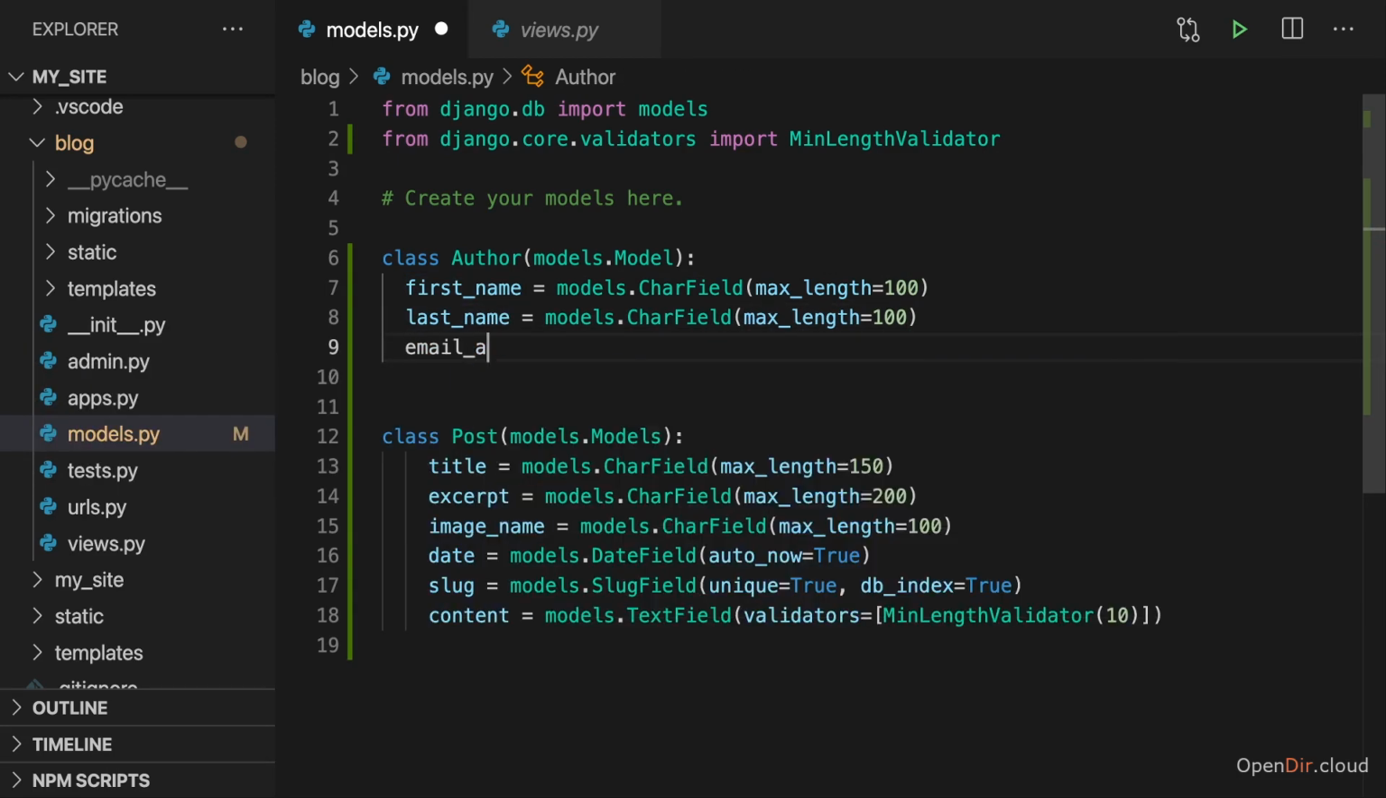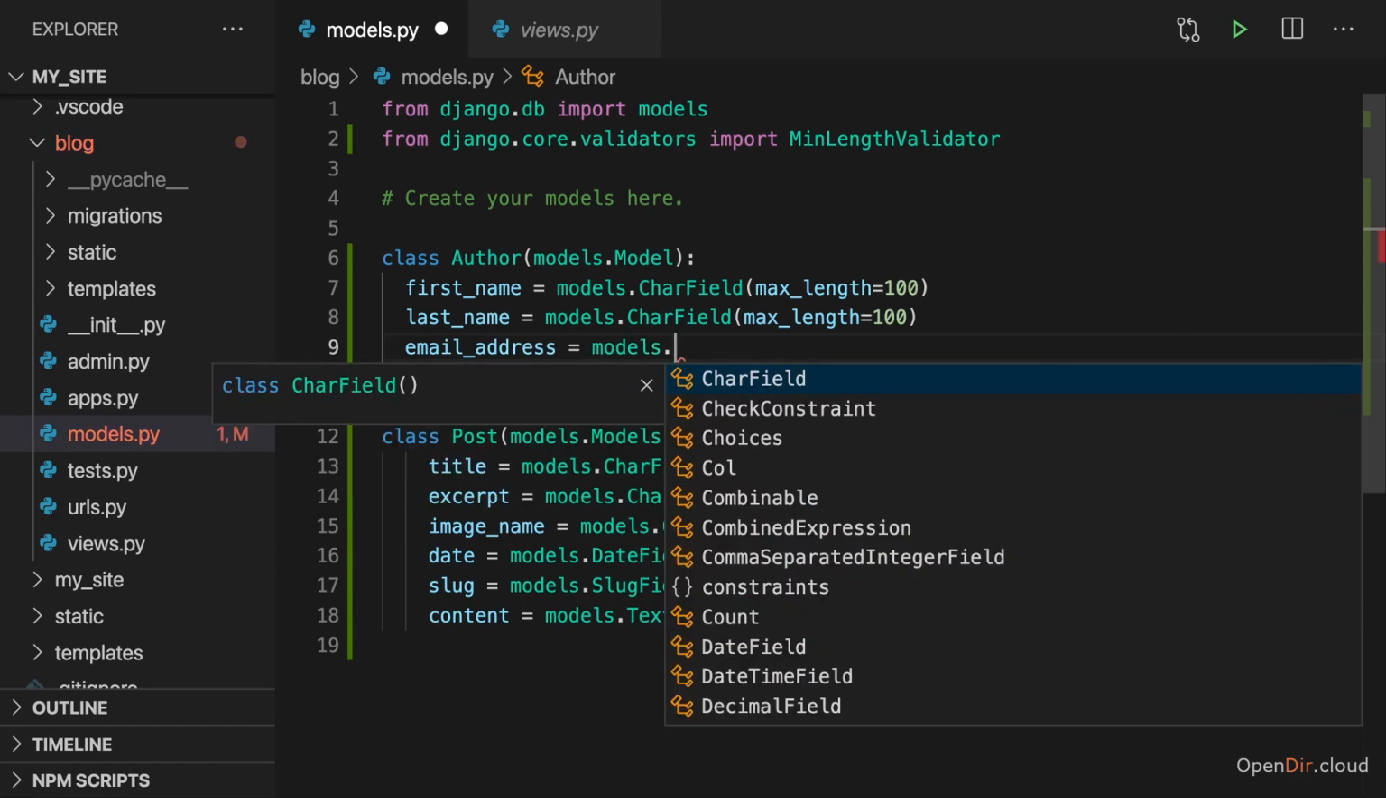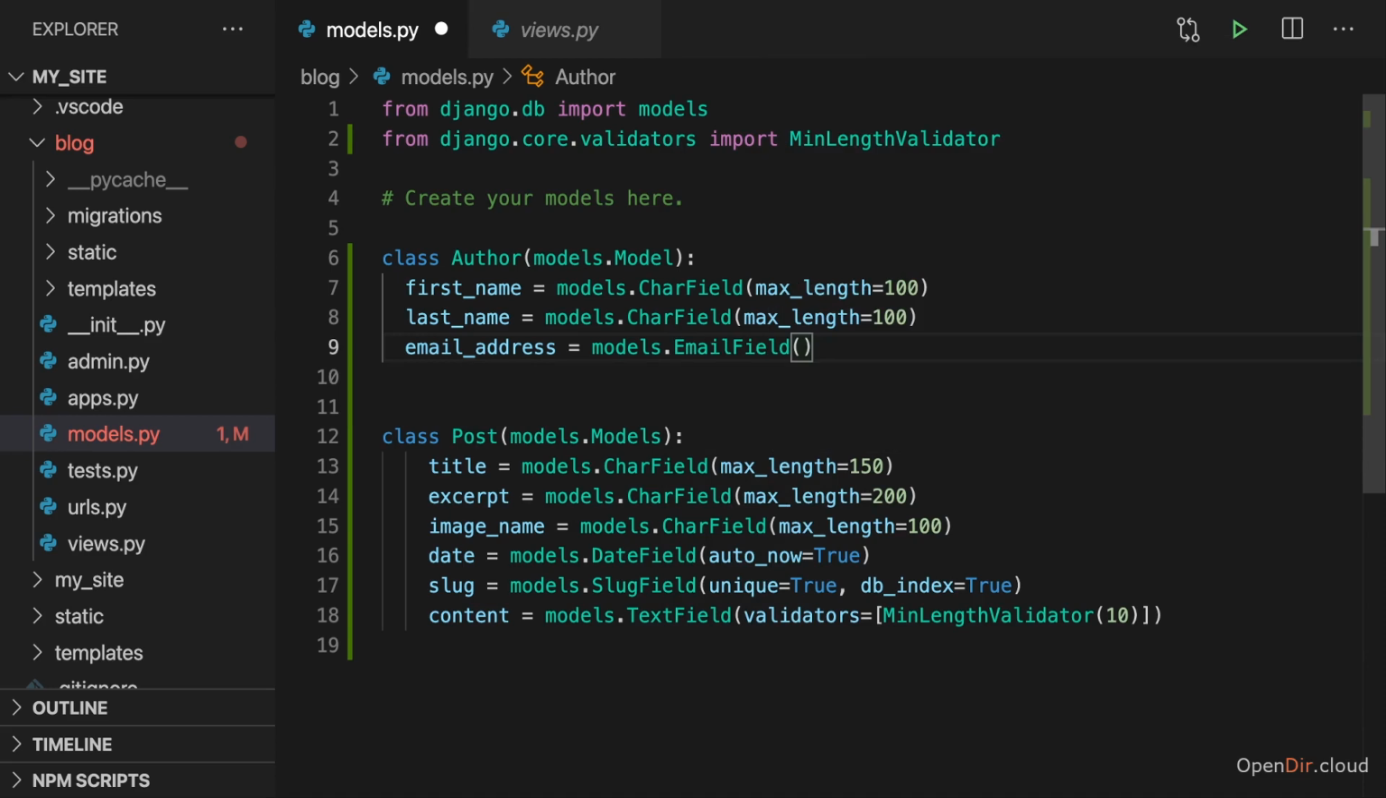And then let's also add the email address. And for this, we could add another CharField, since the email address is just text in the end. But conveniently, Django has an EmailField which we can use instead.